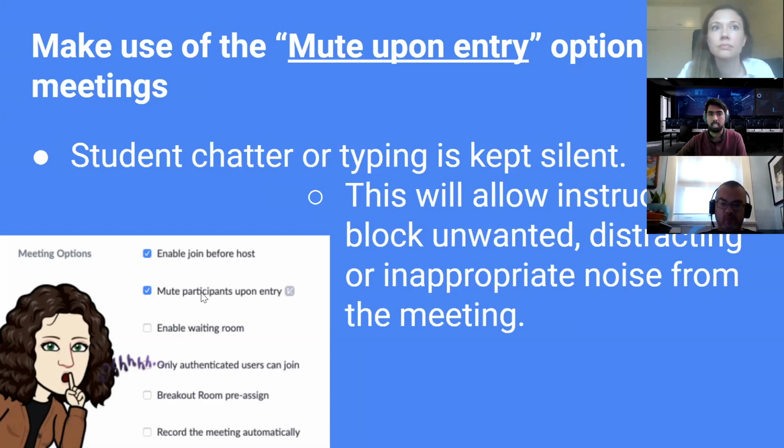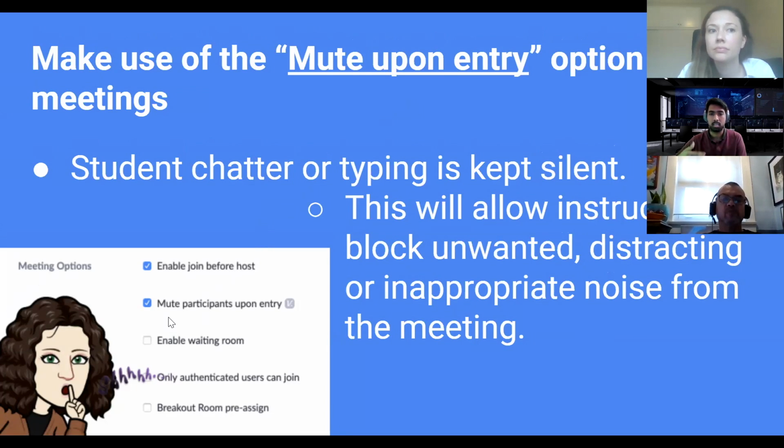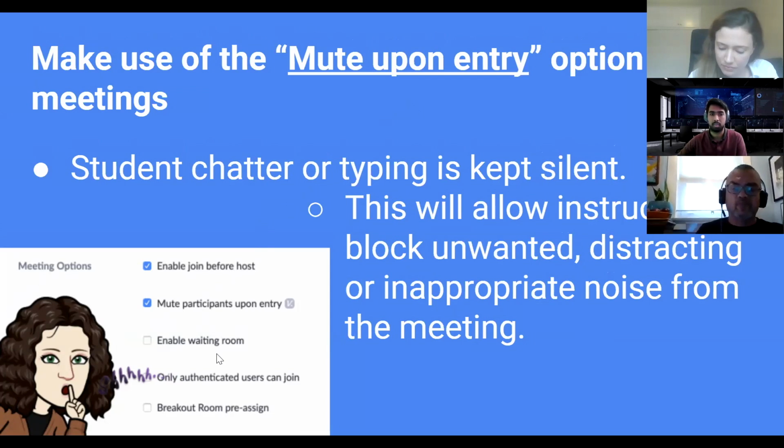And then mute participants upon entry is basically all the participants who are joining the meeting will be muted by default. And then enable waiting room. What this feature does is that it sends all the participants into a waiting room from where the host can admit them after verifying them.